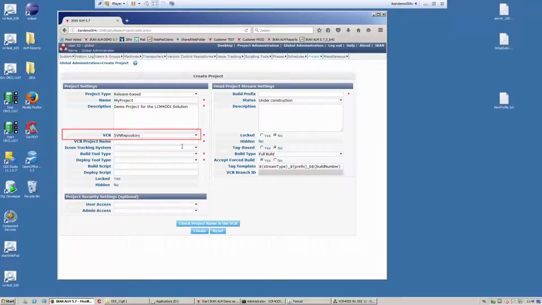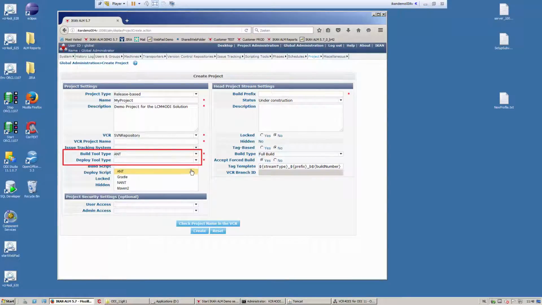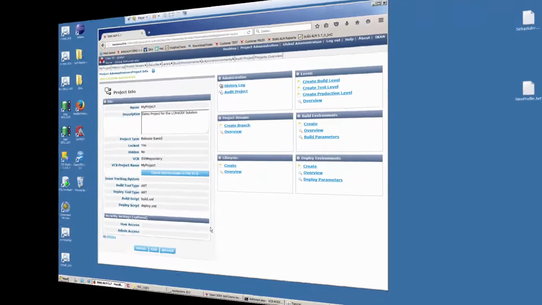The VCR project name does not need to be filled in, as this is not necessary as we are using a single release-based project. Specify ANT as the build and deploy tools type. Enter the name of the build and the deploy script. And enter the build prefix. Confirm the creation of the project, and we are ready to define our project's lifecycle.